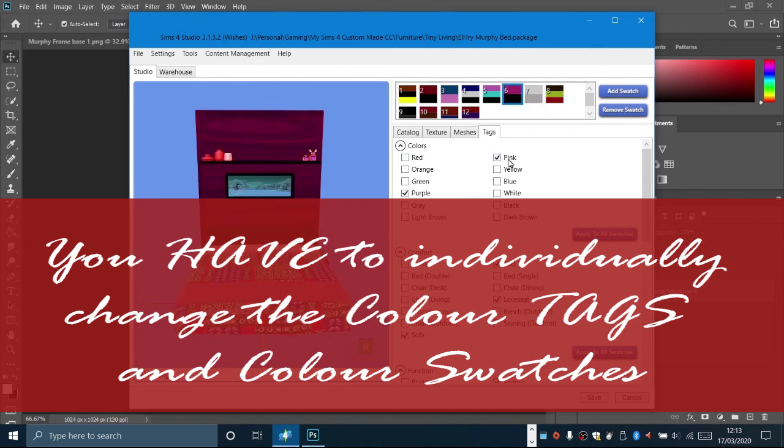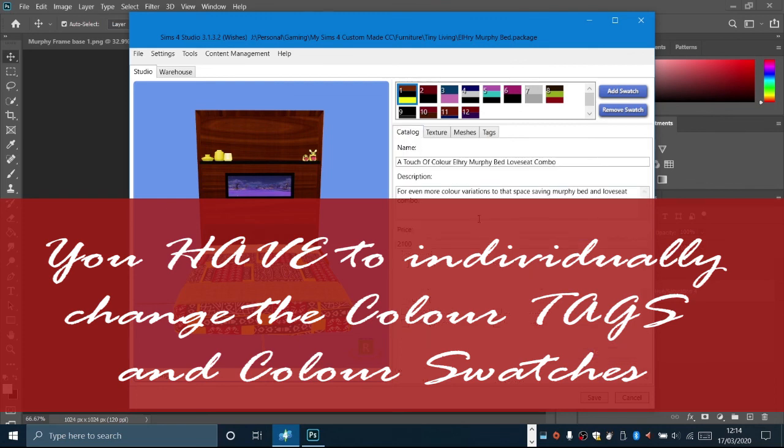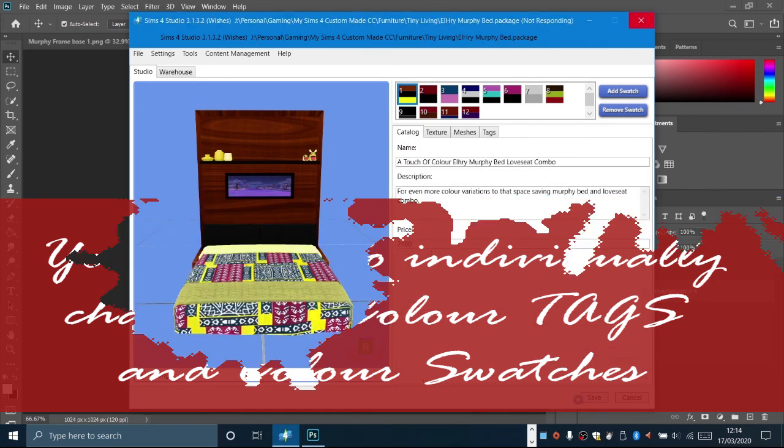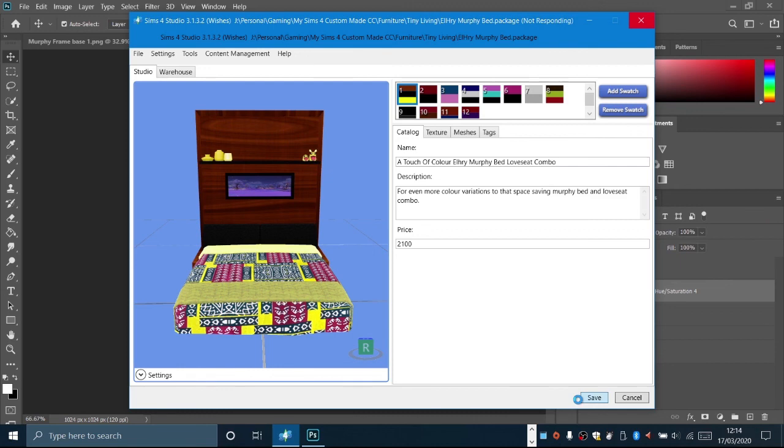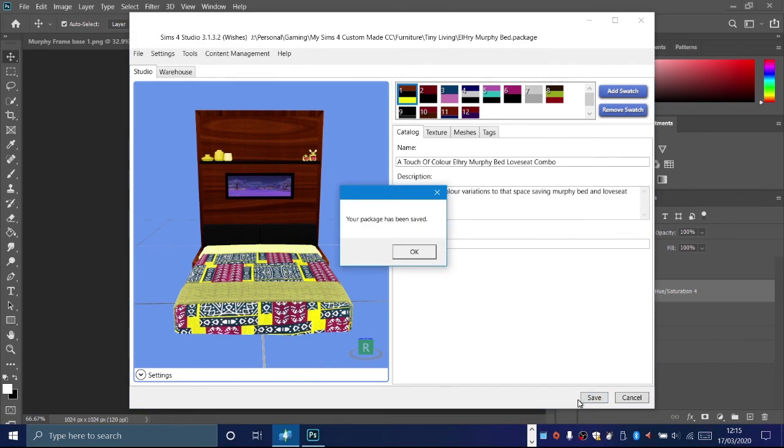Afterwards, though, you do individually have to change the colors. You have to change the colors for each and every one of them individually, as well as the swatches, what shows up on the swatches. And then when you're finished with that, you just click save, and it will save where you initially placed it when you first exported the package file.